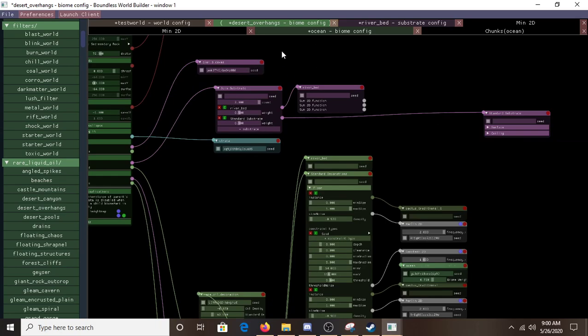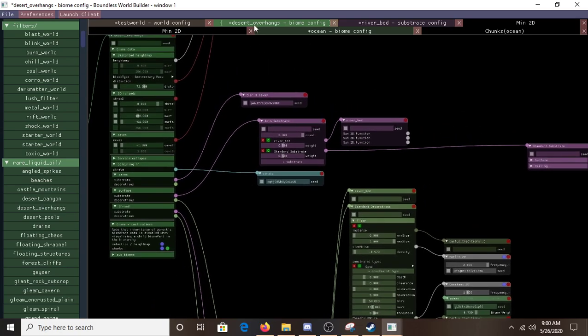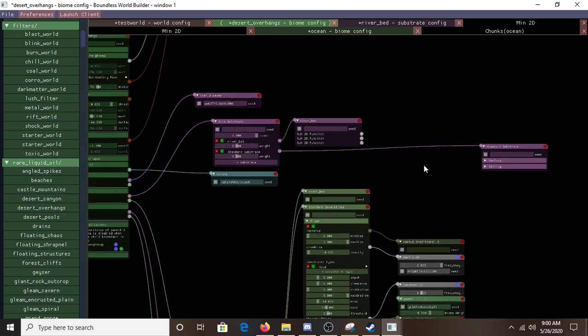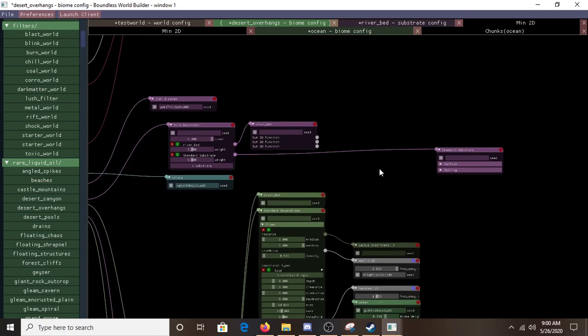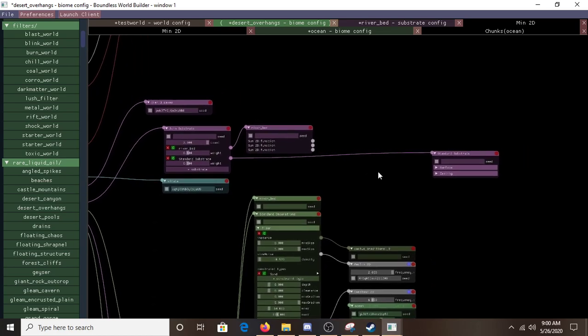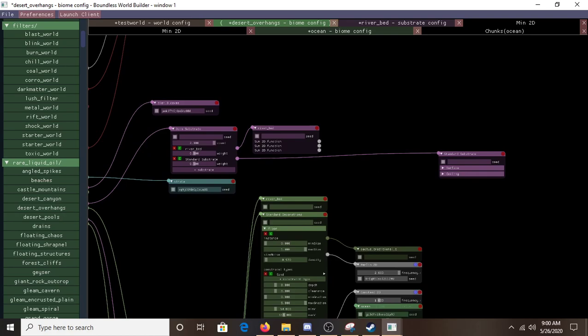In this episode we're going to examine Substrate a little bit and start to look at noise for the first time. In this episode I've started out with the Desert Overhangs biome, which you can find under the Rare Liquid Oil biome folder, right there. I chose this one just because it's kind of deserty, and so it's going to be a little simple, but simple examples tend to be best, in my experience.